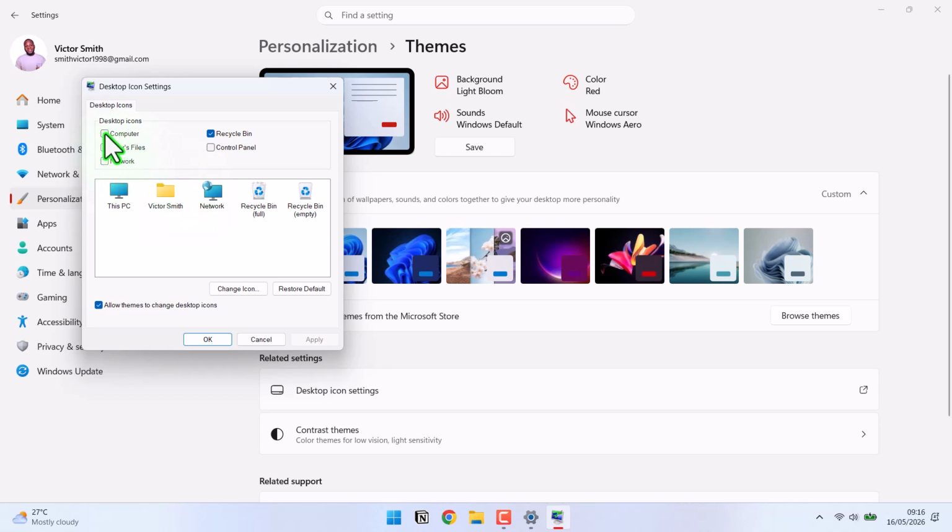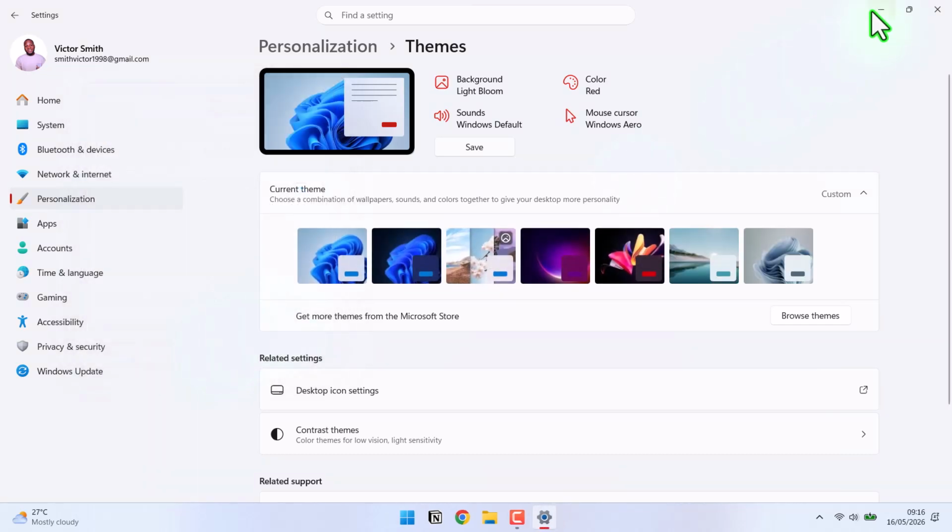Check the box next to Computer. This will add This PC to your desktop and also make it easier to manage desktop shortcuts. Then click Apply, followed by OK.